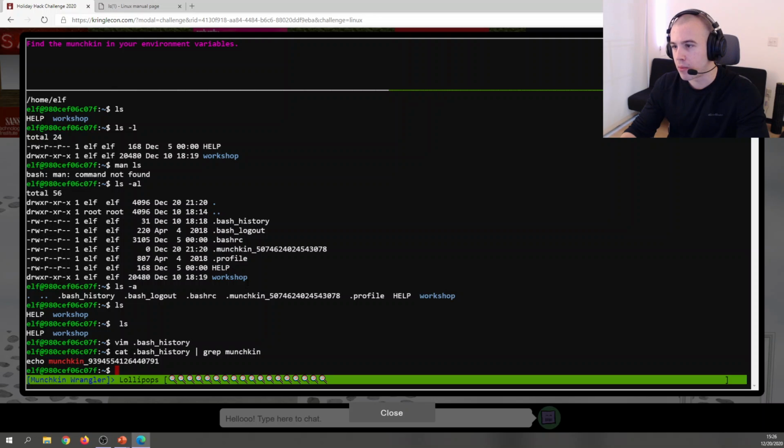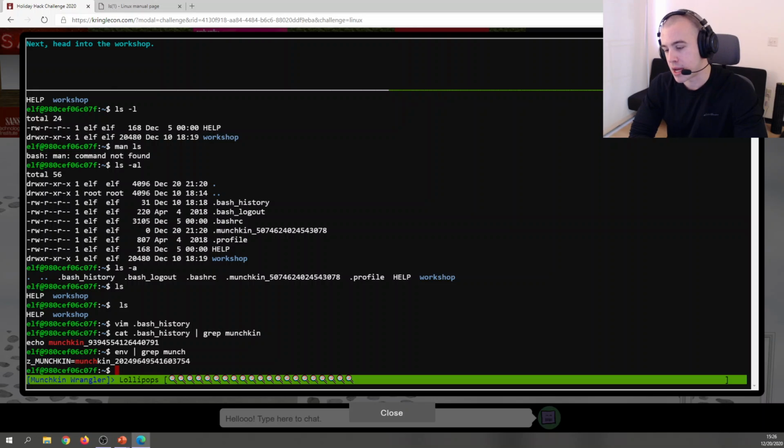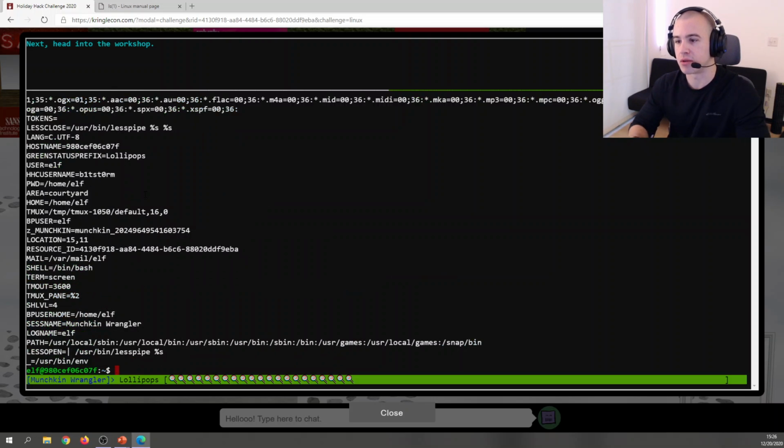Okay, so now it says that we want to find munchkin in the environment variables, so you can use the env command, and that's going to print out all your environment variables. So we can pipe that into grep and then search for munch. And as you can see, it comes up with the z_munchkin variable, and that's assigned to this value here. So that solves that challenge. If you do just type env, you'll see you get all your environment variables, which includes things like your current working directory, your home directory, the shell that you're running, /bin/bash, the PATH, stuff like that.